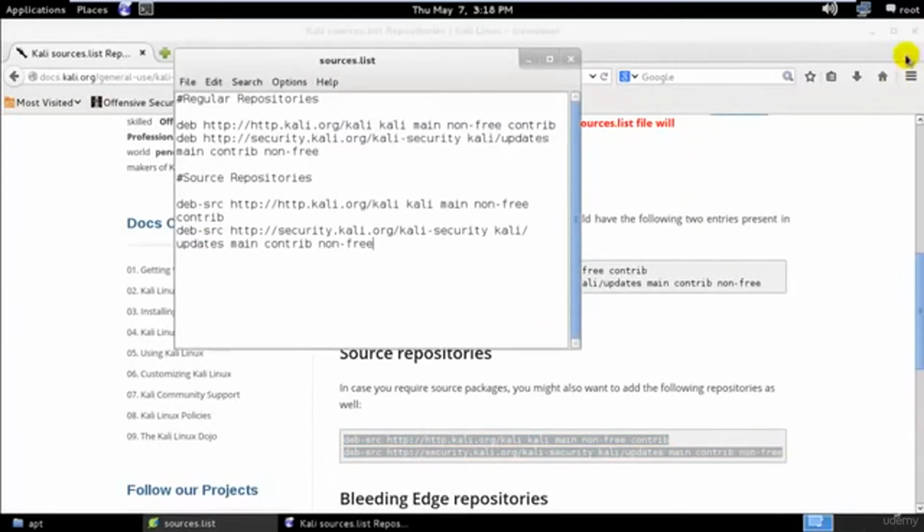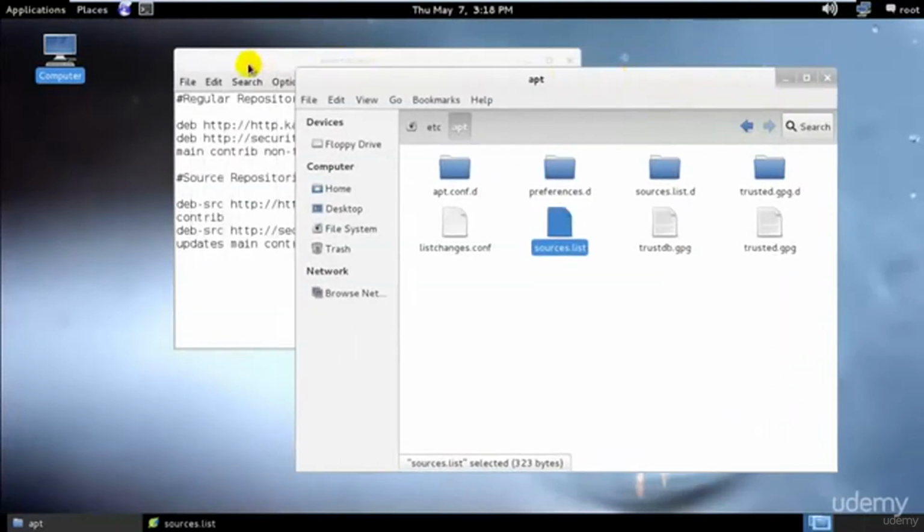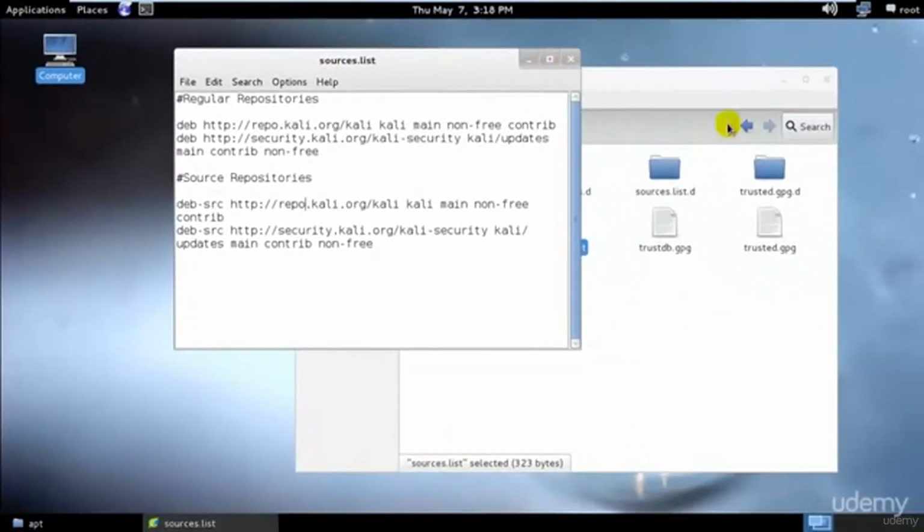Perfect. And just one thing, most people out there don't know about this. Just in case you want to speed up your updating process, just convert this HTTP to REPO. I can just copy the same and paste it over here and save it. And when you try to update, you will get much better speed, because it will get the latest network mirror rather than directly downloading from the source web server.